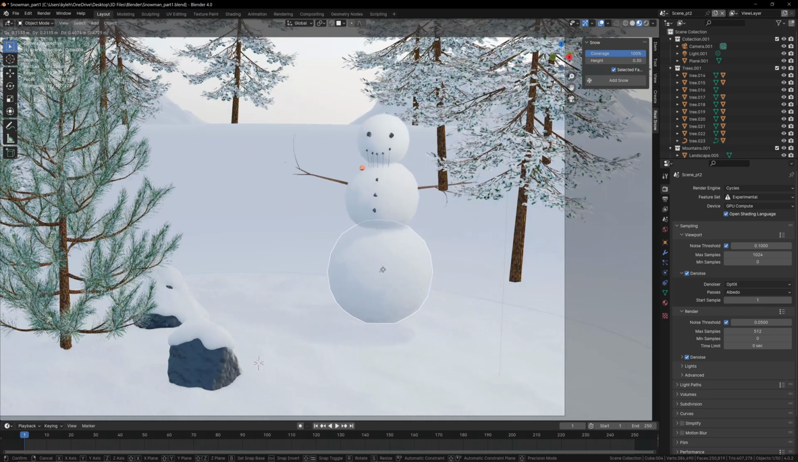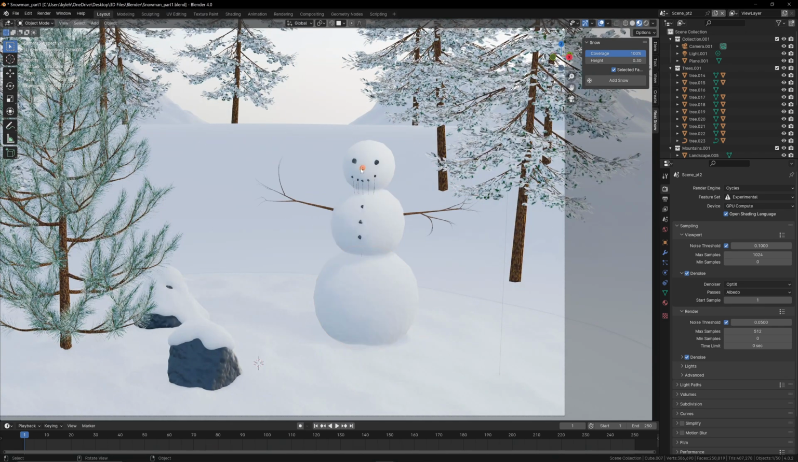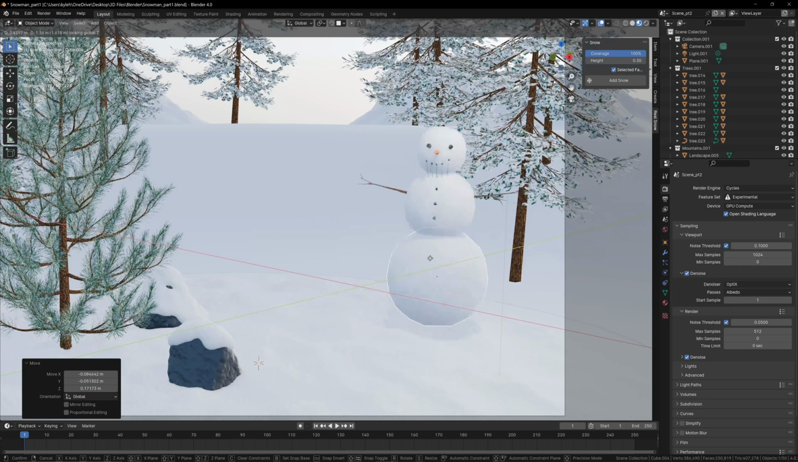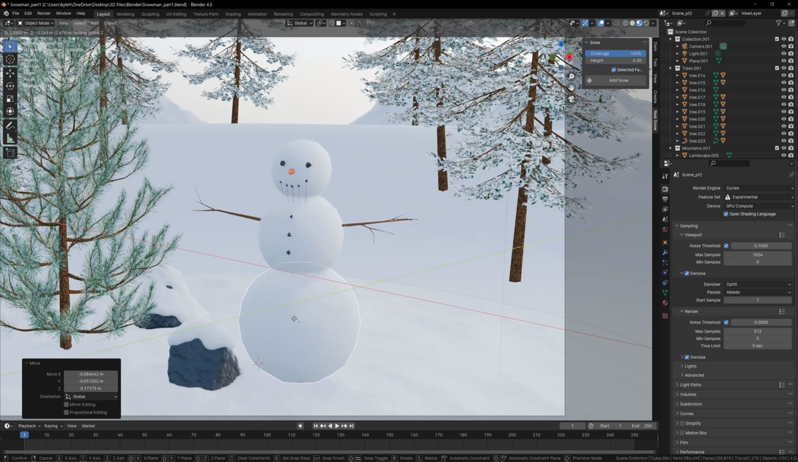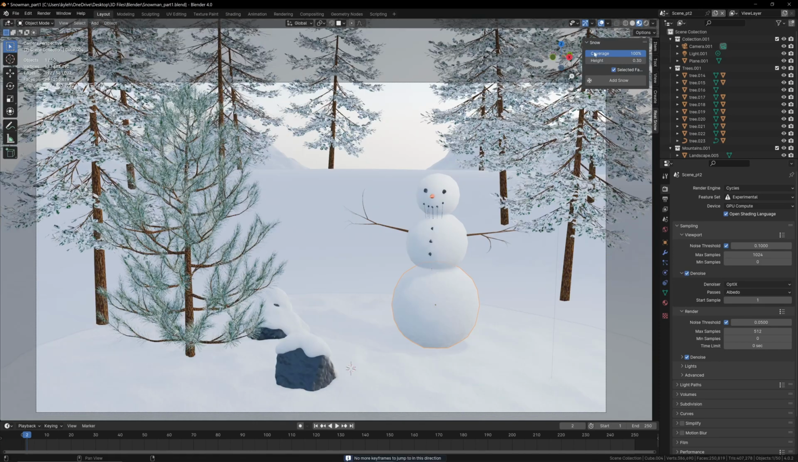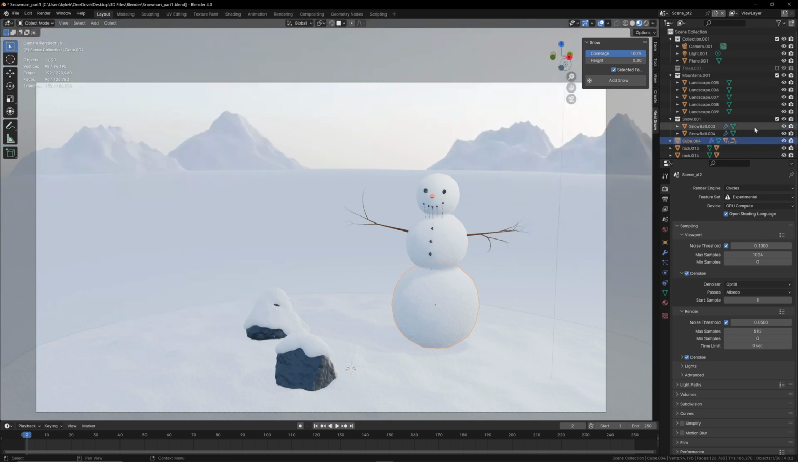Oh, and you can see I forgot the nose. That's okay. We'll just select the nose, Shift, left click on that, Control P, and parent to object. Now I can move my snowman around in the scene. Maybe I move him over, make a nice little thumbnail. I'm going to go ahead and start turning off a few things in my scene, and let's go ahead and make some presents.